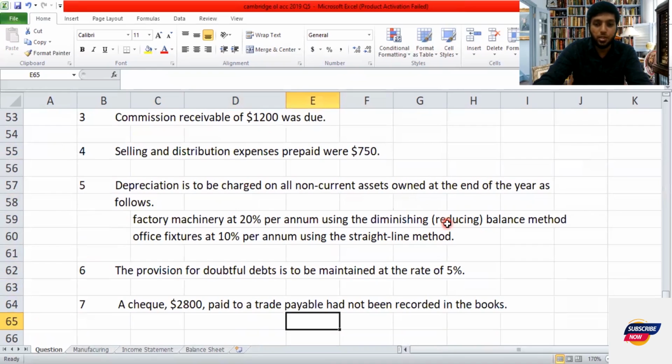So you need to know which method to use, and you need to start by understanding this thing. So let's start. Office fixtures at 10% per annum using the straight line method. The provision for doubtful debt is to be maintained at a rate of 5%. A check of 2,800 paid to a trade payable had not been recorded in the books of accounts. So these adjustments I'm going to teach you now one by one.